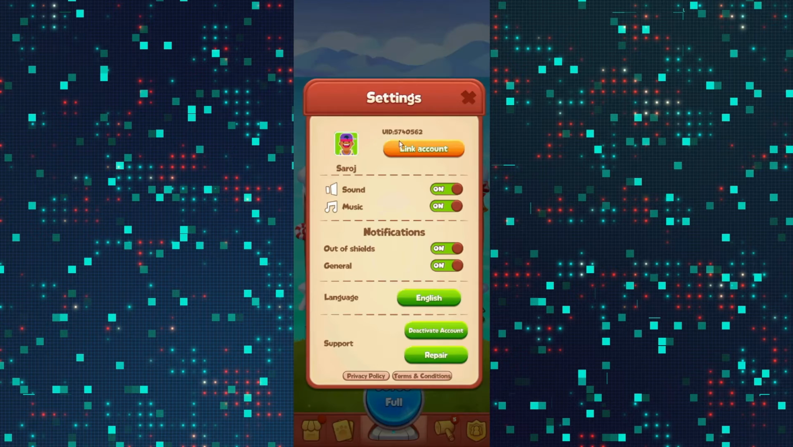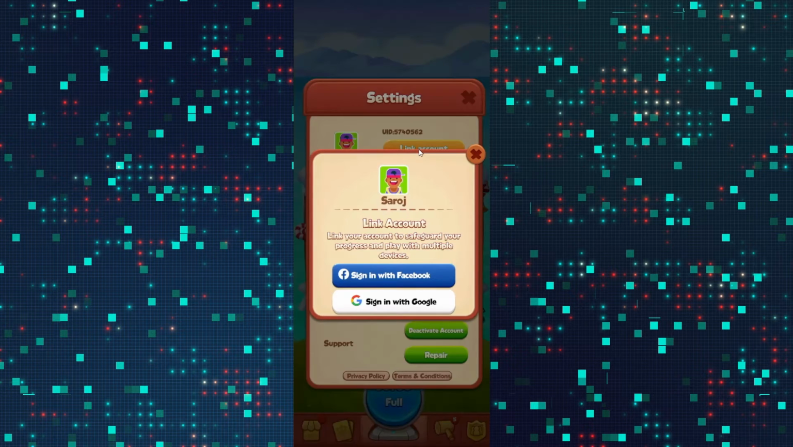left corner. You will then find the link account button that you can tap on to proceed with signing up or logging in. Now, if you don't have an account, you can still click on the sign in button for your Facebook or Google account to sign up for the game.